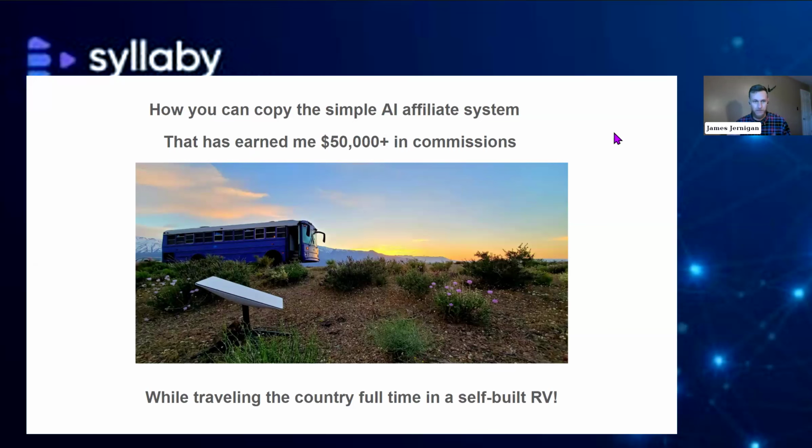But anyways, let's get started. How you can copy the simple AI affiliate system that has earned me $50,000 plus in commissions while traveling the country full time in my self-built RV. So my wife and I converted this school bus into an RV, and we spent the past 2 years traveling around the country while affiliate marketing makes money for us, essentially.